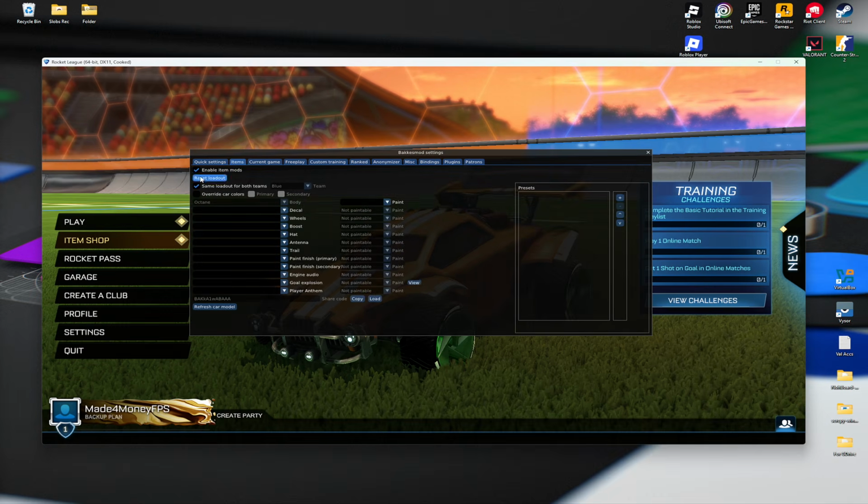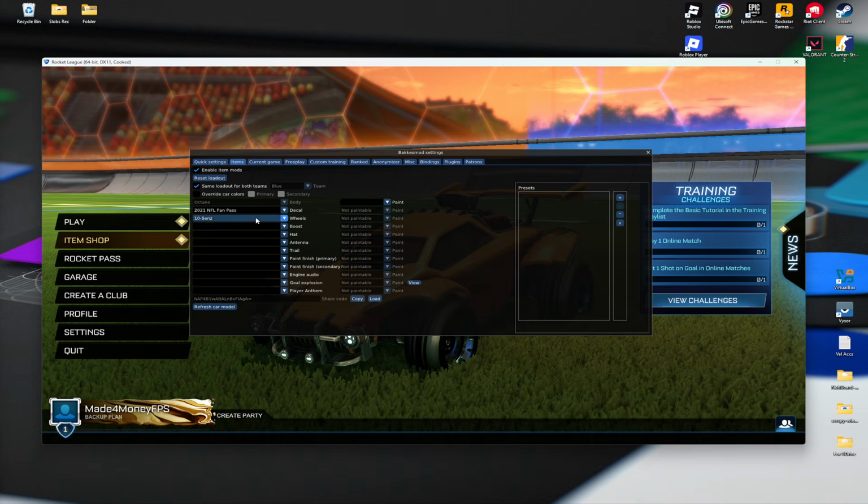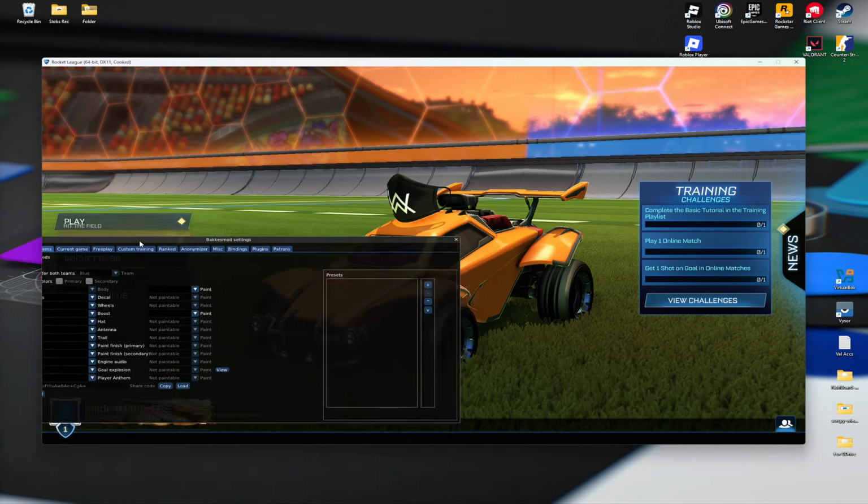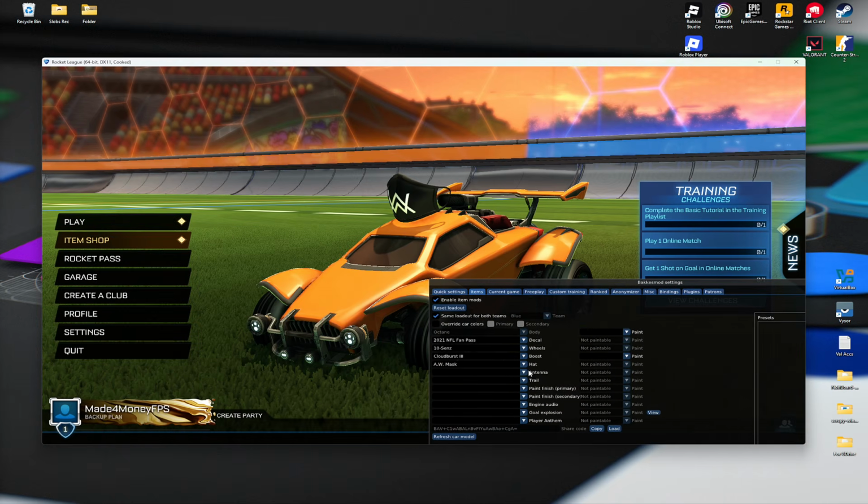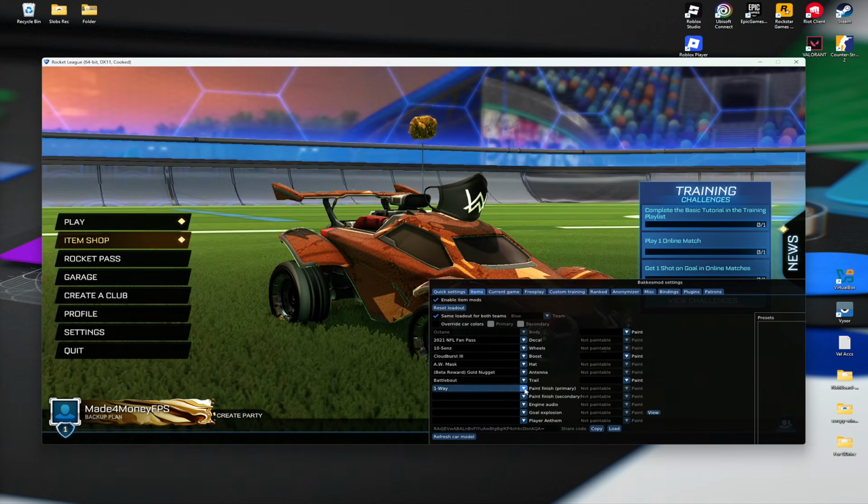You could also enable item mods. For decals, just like so. The wheels, as you can see here, as fast as that, it automatically changes. Cloud burst right here for the boost. The hat, it's up to you. As you can see here, let's scoot this one aside. The antenna, the trail, paint, and some other options.